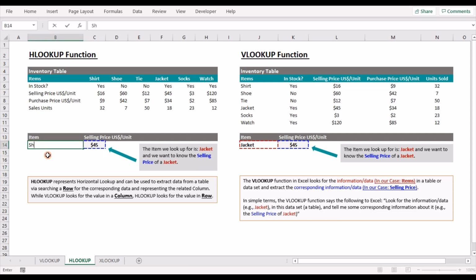We can see the price of shoe, all right, 60, for tie 12. That's how it is. So this is the scenario in which we use the HLOOKUP function instead of the VLOOKUP function when we have our data given in the row or the horizontal format. And this is the first limitation of the VLOOKUP function.